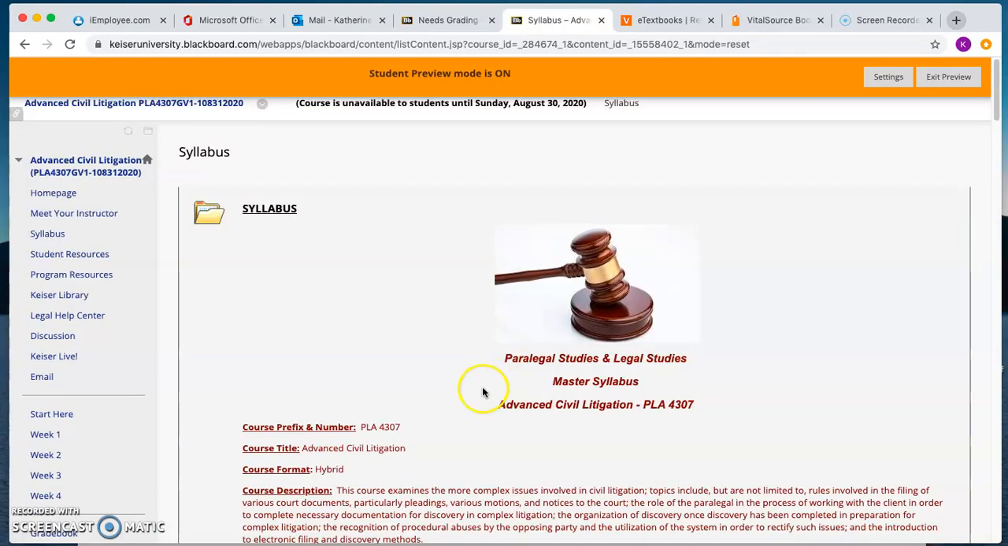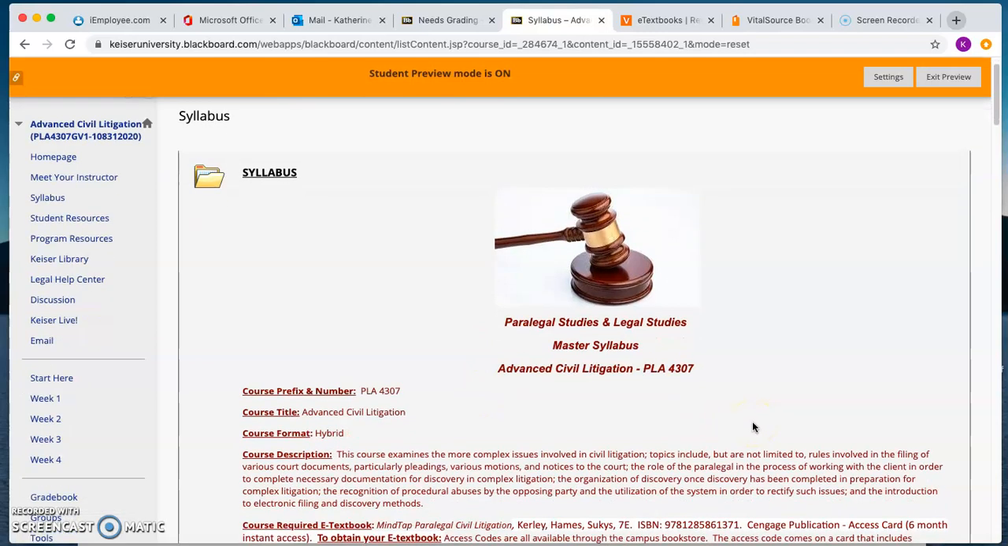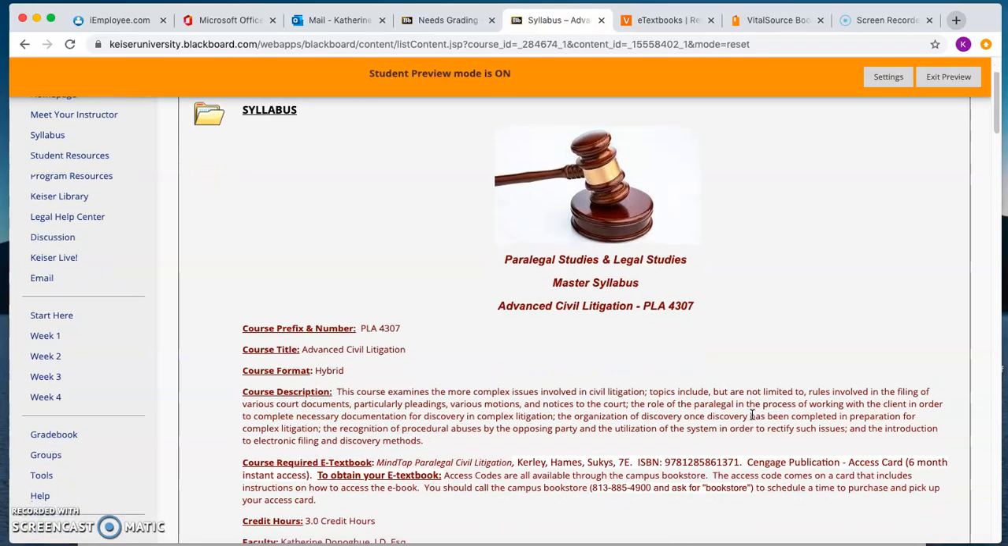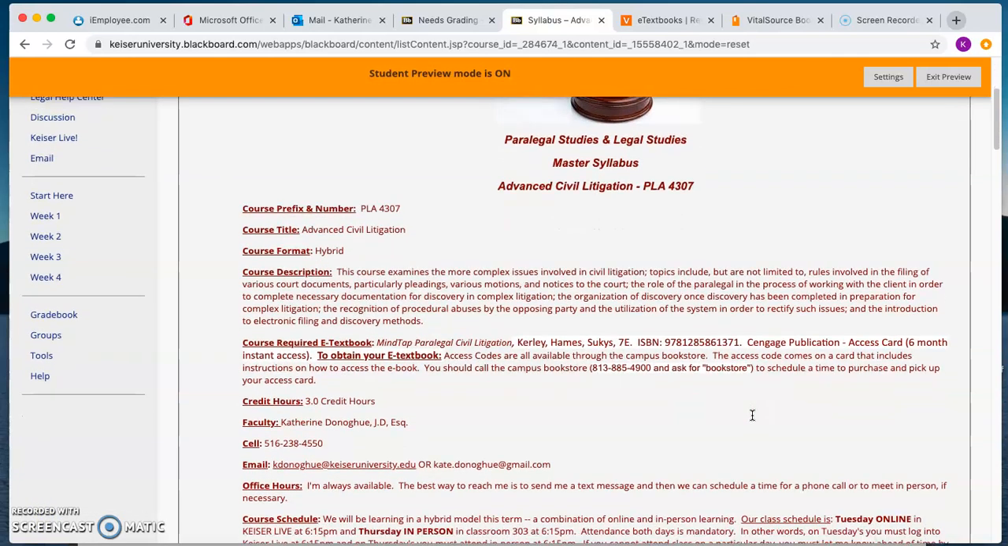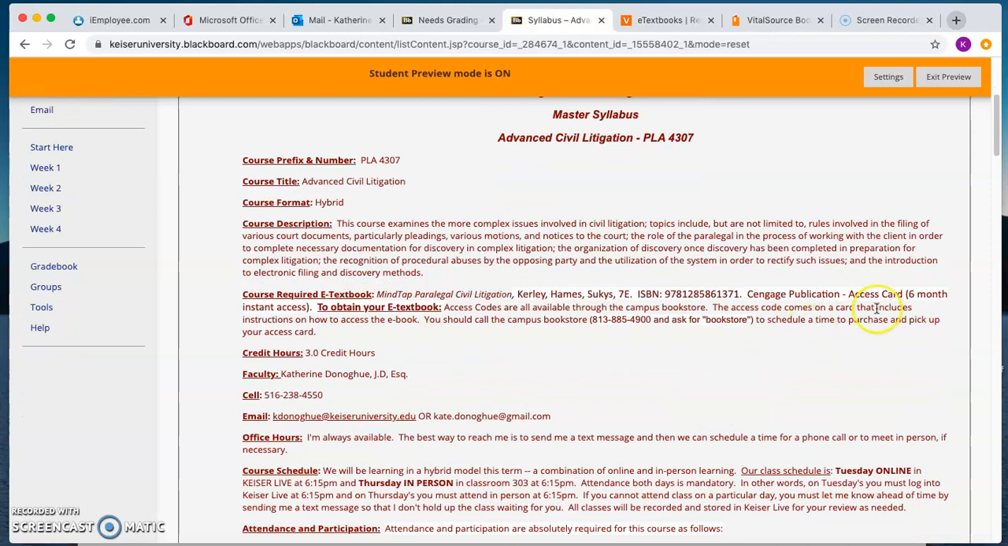The next and probably one of the most important tabs that you're going to have here in the course shell is the syllabus. I've laid out everything that you're going to need to know for this term and in order to do well for this class. Right here is how to get your textbook. It's an e-textbook, so you'll need to get an access code from the campus bookstore.